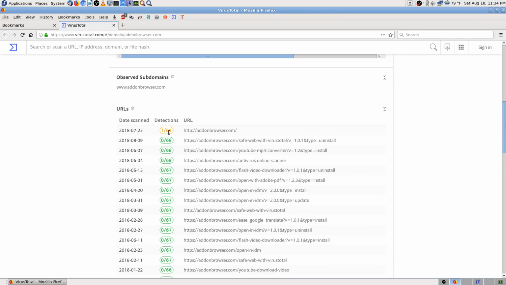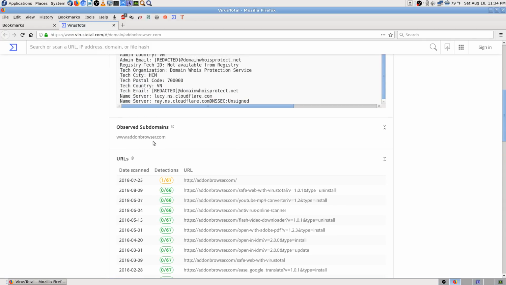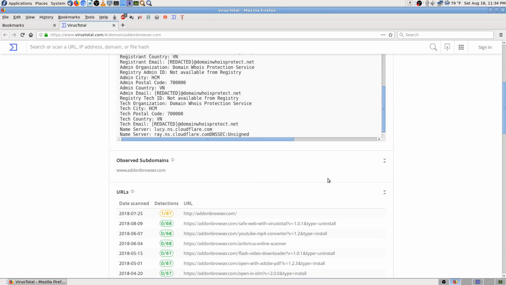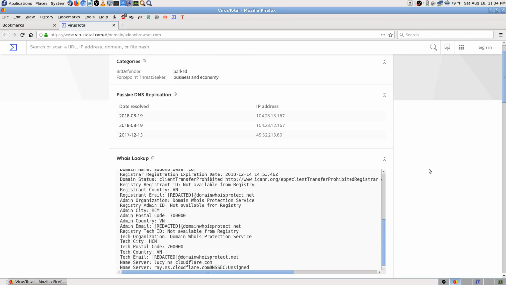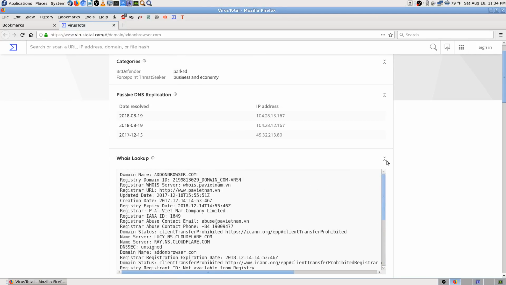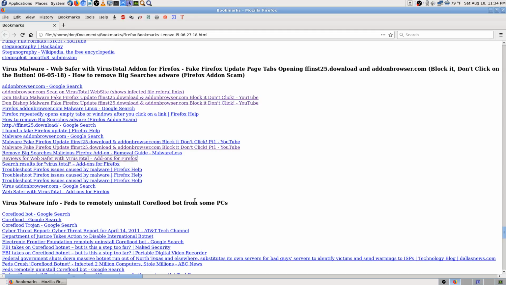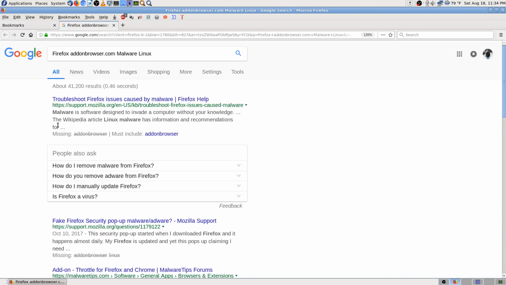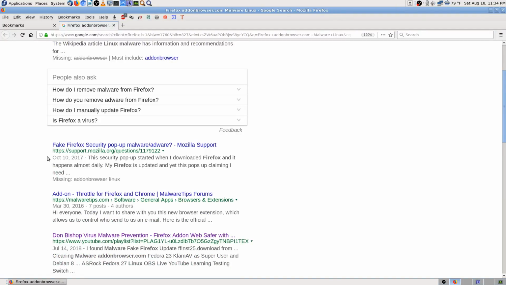These are all okay, but there's 1 in 67 from addonbrowser.com, which is what you always see when that tab opens up. That's one of the tabs that always opens up. See, with that Google search, I did a bunch of different Google searches on this stuff. It's just general malware stuff. Fake Firefox security pop-up, malware, adware support. That's in 2017.